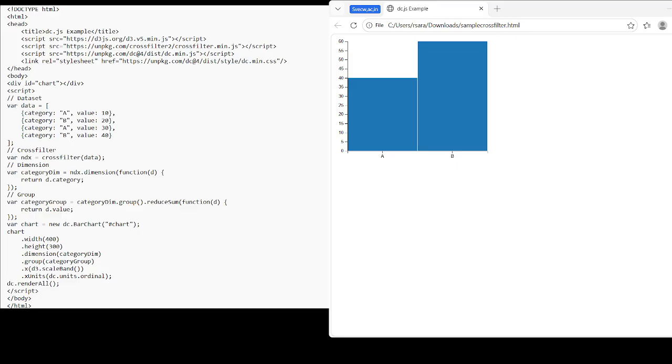So, the cross filter is a data processing library which allows users to filter and explore large multidimensional data sets quickly, especially for interactive data visualization. The cross filter supports multi-dimensional data, with multiple attributes like age, salary, city, and it enables real-time updates when the filters are changed.